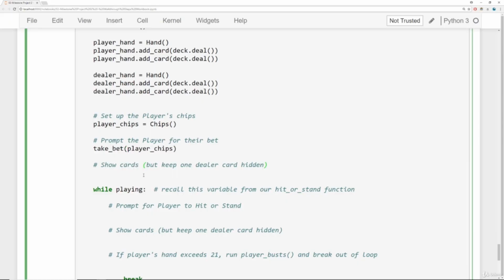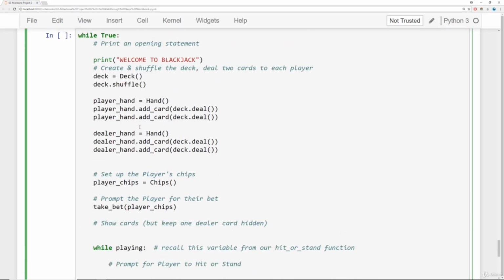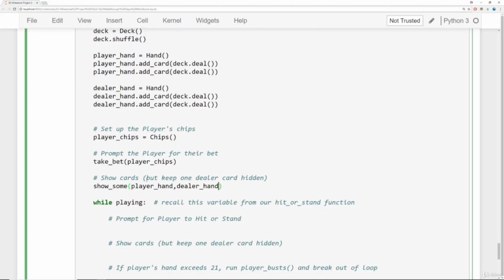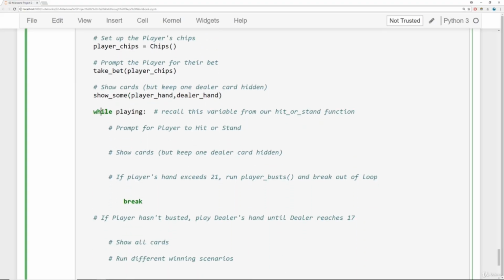And then we want to show cards. So in this case, this is still the beginning of the game, so we'll only call the show some function. We'll say show some, and then we'll pass in the player hand, the dealer hand, and actually that's all we need to pass in for show some. And then while playing, recall this variable from our hit or stand functions. This is a global variable here.